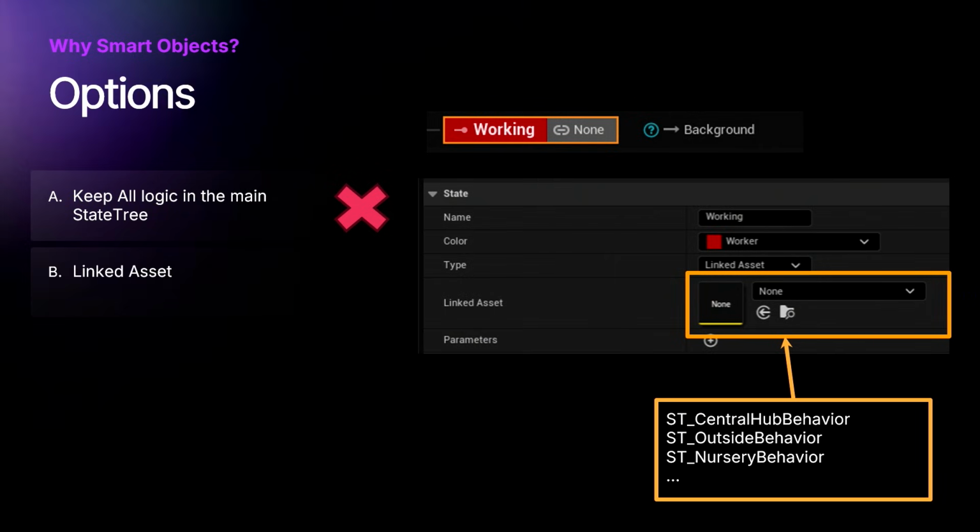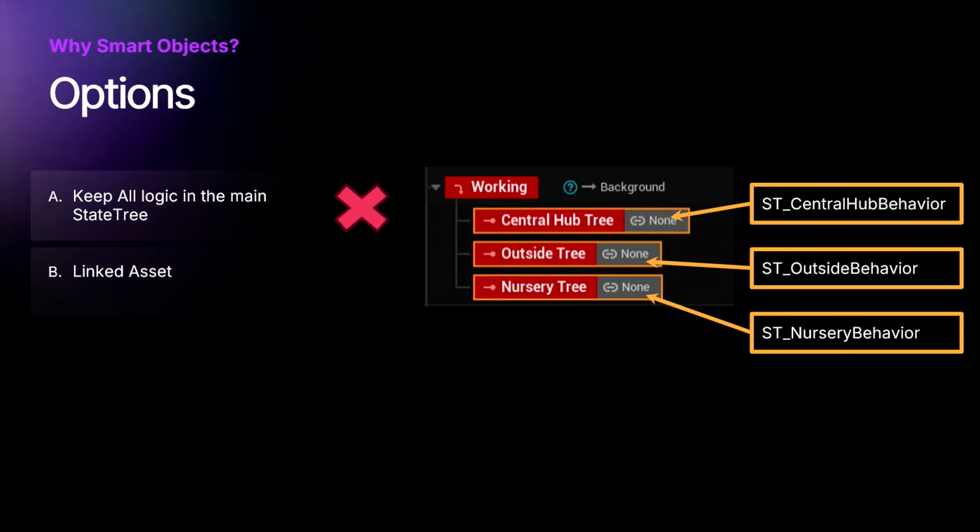The second thing we tried is linked asset. In state tree, you can define a state as a linked asset. Then you can put in an external state tree, and when the main state tree enters that state, it will run the corresponding logic of that external one. So we can separate different interaction logic into different states. For example, we can keep the central hub behavior, which is following the path line ahead of them, in the central hub's individual state tree, and same for the outside and nursery.